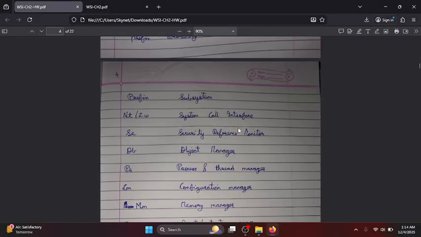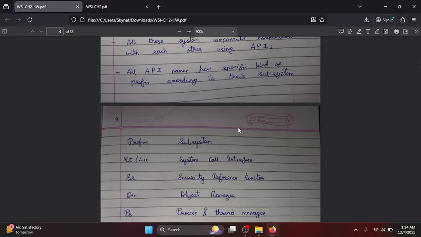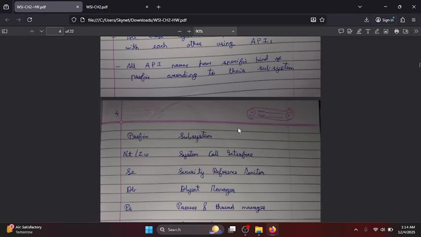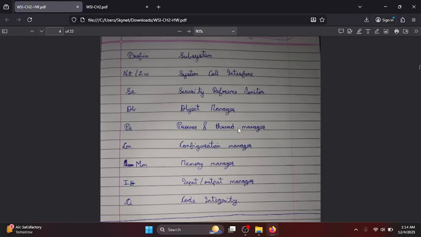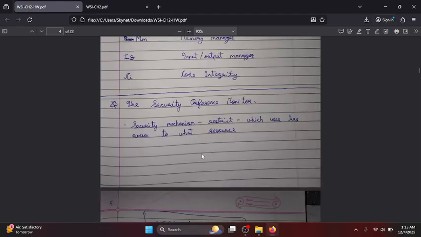Okay, so when we talk about these APIs, all APIs have different names, and according to the subsystem they are used for, they have different prefixes in their names. We have given a table here. The main one that we will be focusing on here is the system call interface, whose prefix is Nt or Zw. You can read all the others.